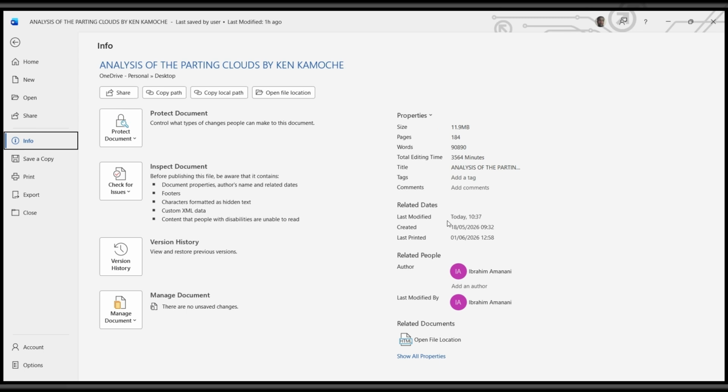You can also check the date when the document was last modified, when it was created, and when it was last printed. You can also check the author or authors of the document. You can also check the last person or last account that edited or modified the document.